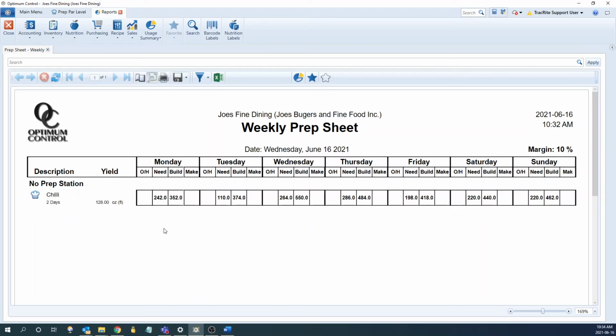Once you have this out, you can then print out the sheet and have that on hand for you ready to go. That is how you use the prep par levels in Optimum Control.